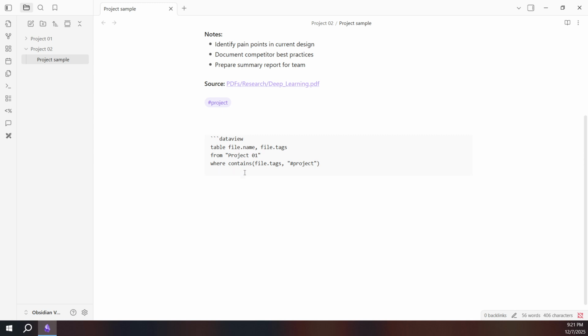This instantly lists all notes in that folder, showing each file's name and tags, which are pulled from the notes' YAML properties and inline tags. To narrow the list to just what you need, add a filter line using contains.